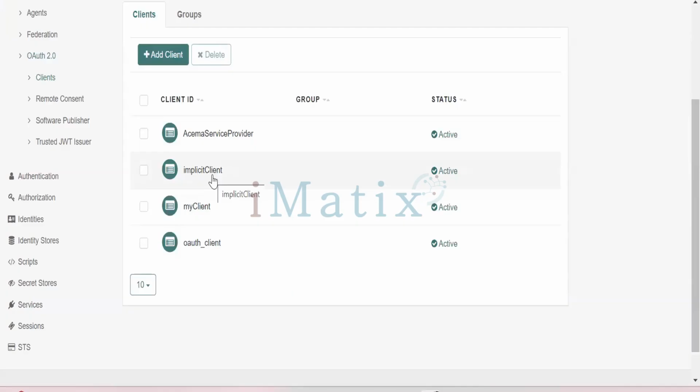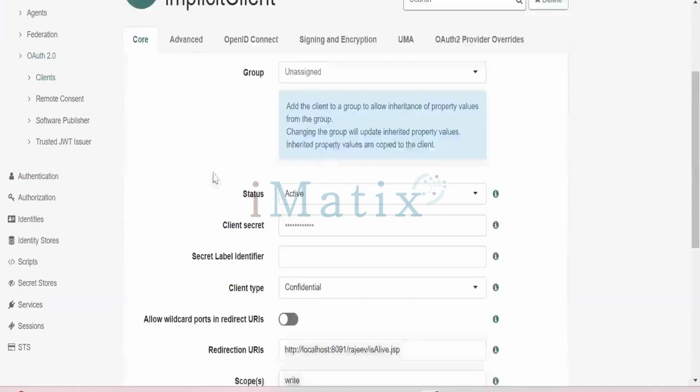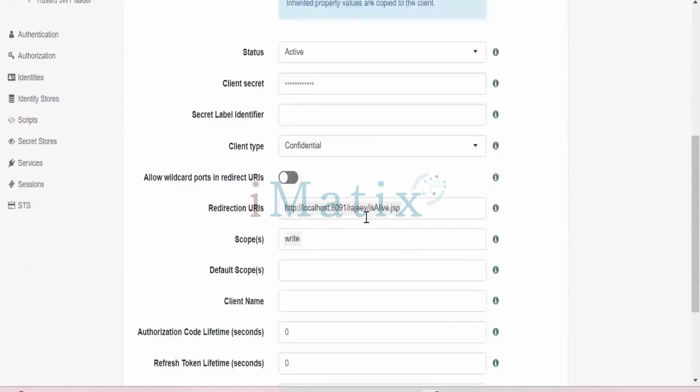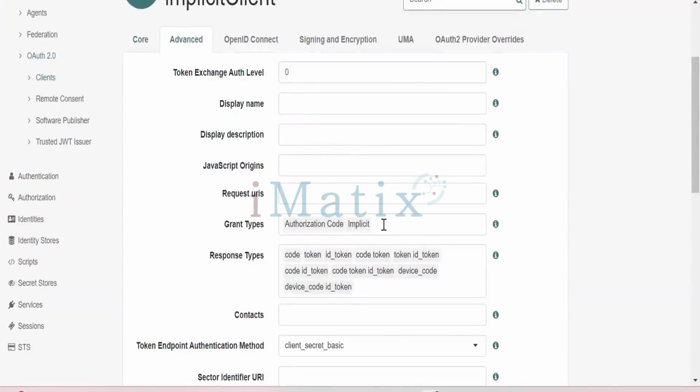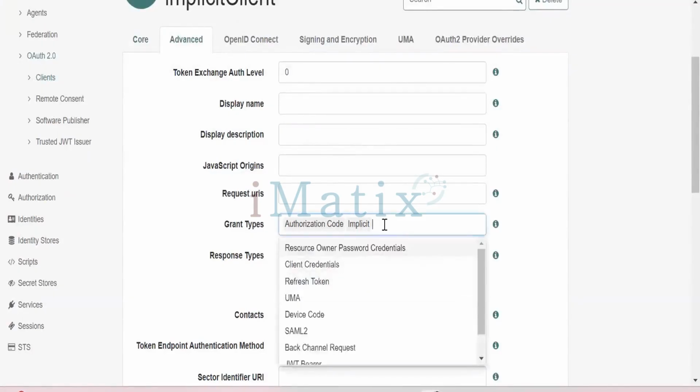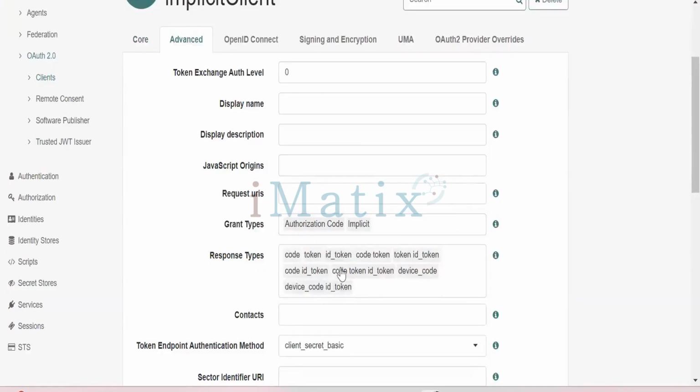How to make the hybrid client here? Can I have a client here? Go to the implicit client. Click on that. It is already set. Go to advanced. You already have authorization code and implicit. The code and ID token is already there. It's fine, you don't need to add anything right now. Code and ID token is there in the second line.